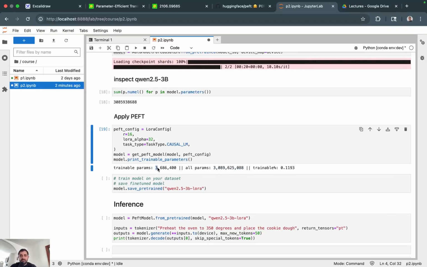It's only 3 million. This is the trainable percentage. Only 0.1%, not 10%, of the original parameters are trainable. So that's why it's a lot more efficient. We only need to learn these many parameters during training.